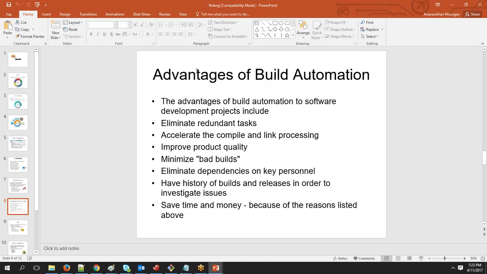Whereas if you automate the build step, it will be easy for us to have a history of what command we ran, and what all files it compiled or took care of in the build. So majorly, build automation is going to help us in saving time and money, because you will be automating the steps and doing them quicker.